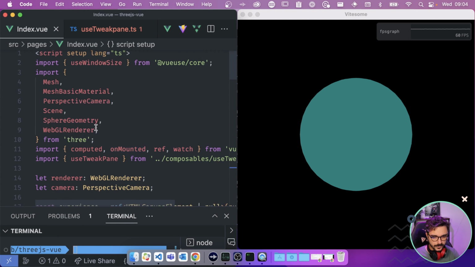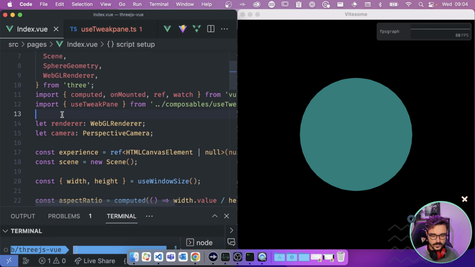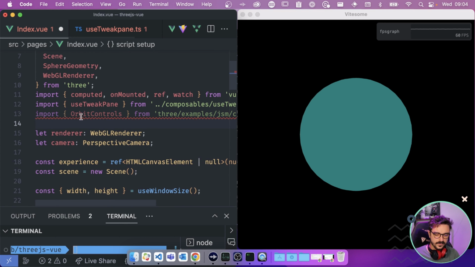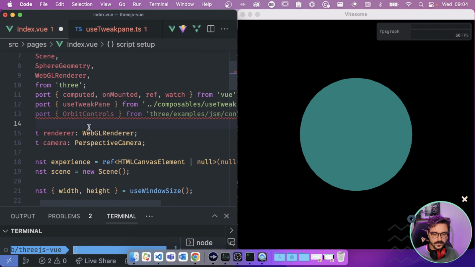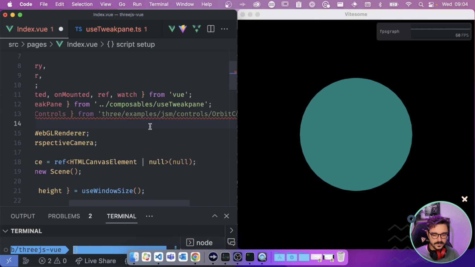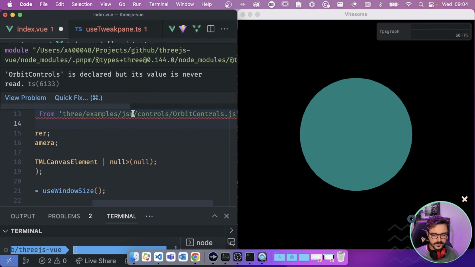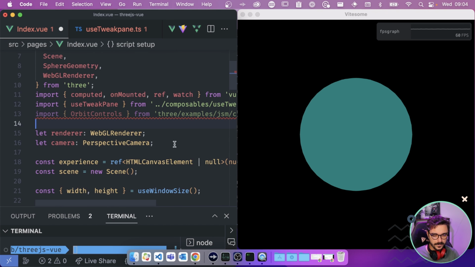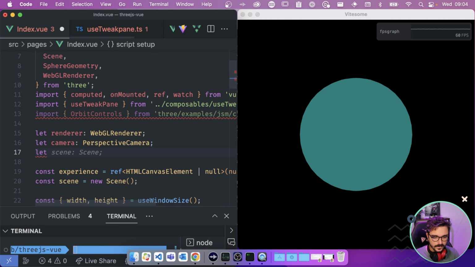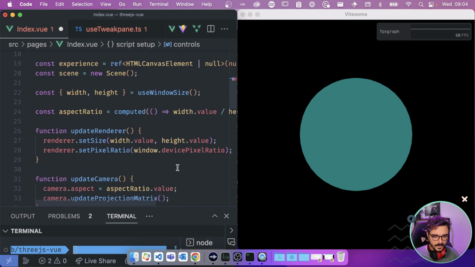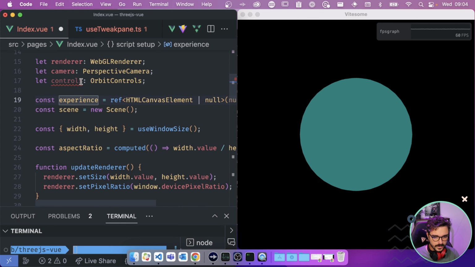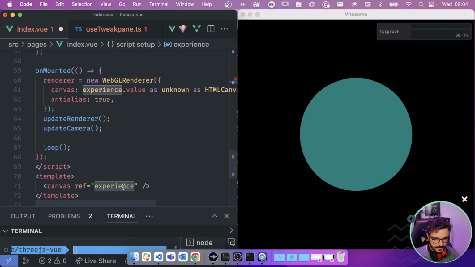To create the controls, we are going to import them, but you don't import them directly from ThreeJS. That's a weird thing, but it's like optional. So you're gonna find it in three/examples/jsm/controls, OrbitControls. I know it's a little bit weird, but it works like that. So we're gonna create a controls variable here, which is gonna be of type OrbitControls.